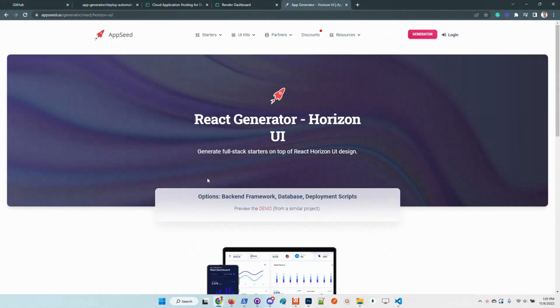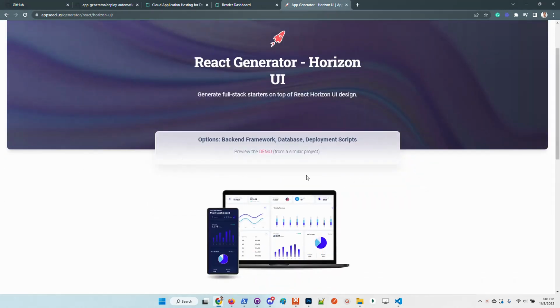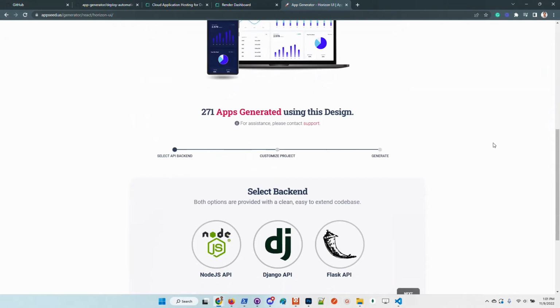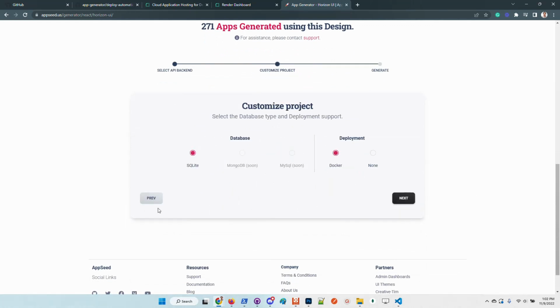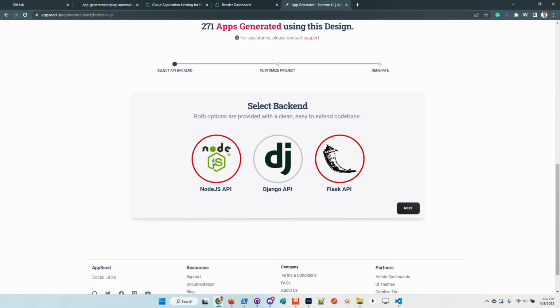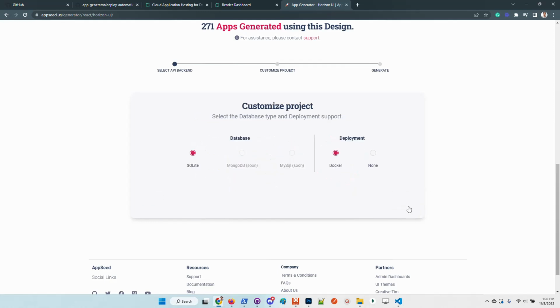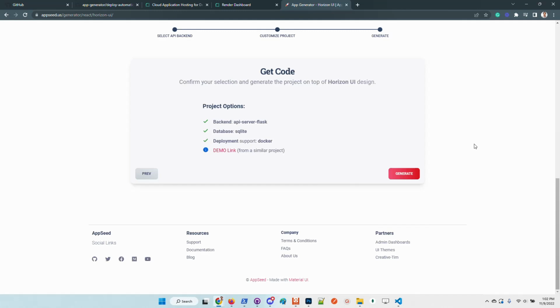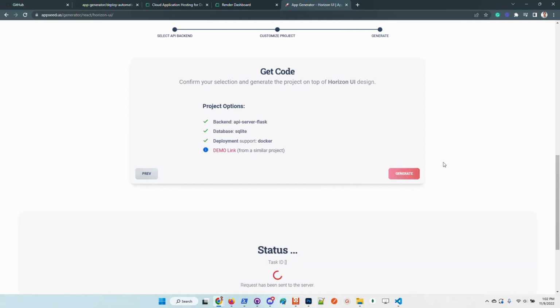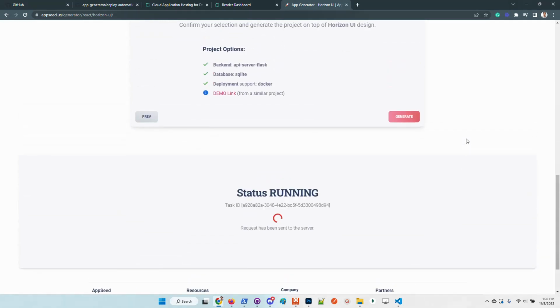For this demonstration I will select Horizon, which is a super nice design provided by Simple. And in the second step I will select Django, Flask, sorry, but you can choose also Node.js or Django. For this demonstration I will select Flask API. And in the final step, once we visualize all the options of the project, we need to hit the generate button.